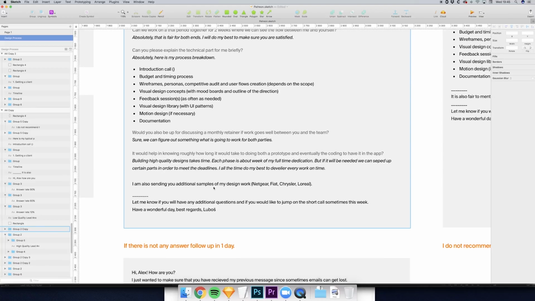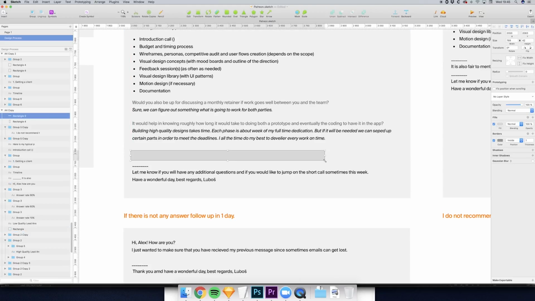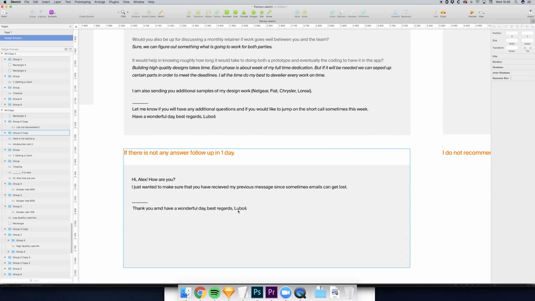So what I am doing is that whenever I am replying to this email, I am also sending the sample of my work so they can actually see additional things that are not accessible online, and it can actually help them in a short period of time understand if I am the right fit or not. I also, by the end of the email, try to propose if they would like to jump on the call, because that's the best way how you can actually find out if you are the right fit and if they can actually work with you.